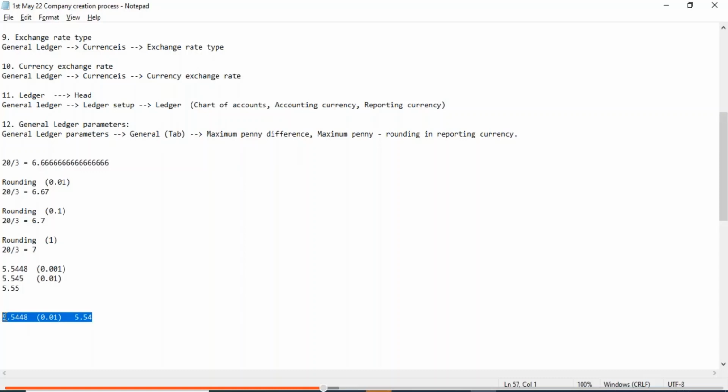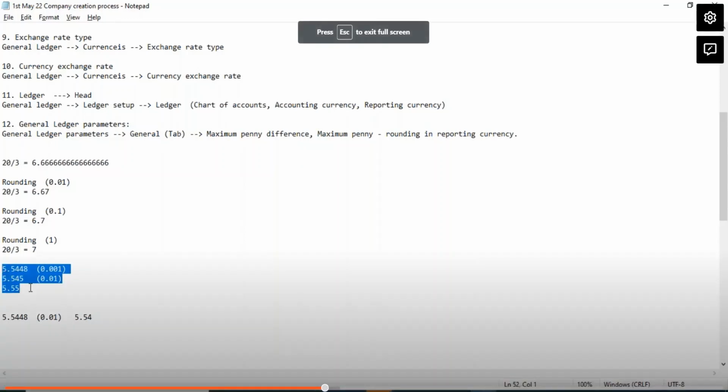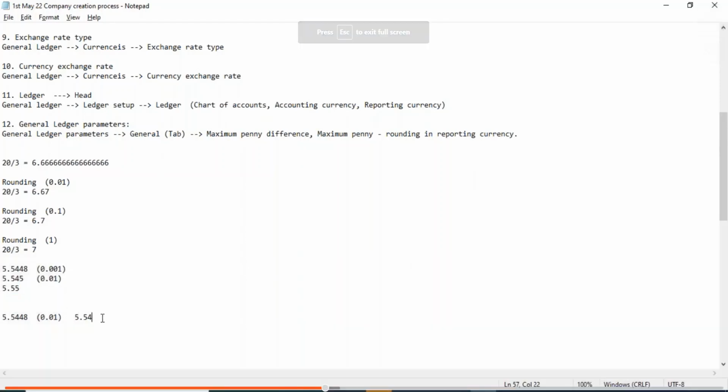Understand, everyone? If you are applying 2 levels of the rounding rule, it shows 5.55. If you are directly applying the rounding rule, it is 5.54. So in the system, it will show accounting currency 5.54 and reporting currency 5.55, which does not tally.